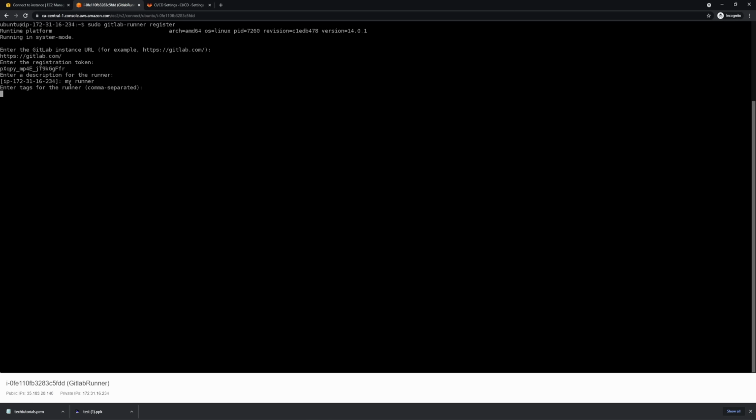Enter tags. This tag is what we'll be using in our GitLab CI pipeline, so I'll give it the same name as we specified in our GitLab pipeline, which is my runner. Hit enter. And then it says registered runner. Now we have to choose an executor. Because we have installed Docker on top of our GitLab runner machine, the best way to use it is the Docker executor. So I'll just give it docker.